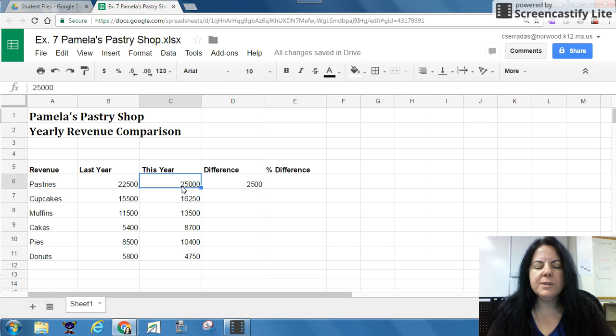So this year they sold 25,000 pastries. Last year they sold 22,500. So it actually makes sense. They actually sold more pastries this year than last year. And how much more do they sell? 2,500. So we want to do the same thing for cupcakes, muffins, cakes, pies, and donuts.